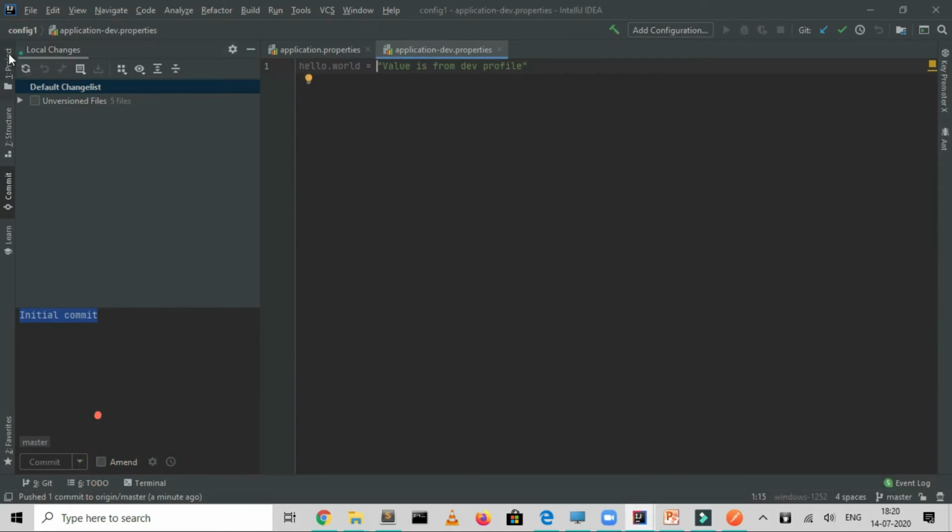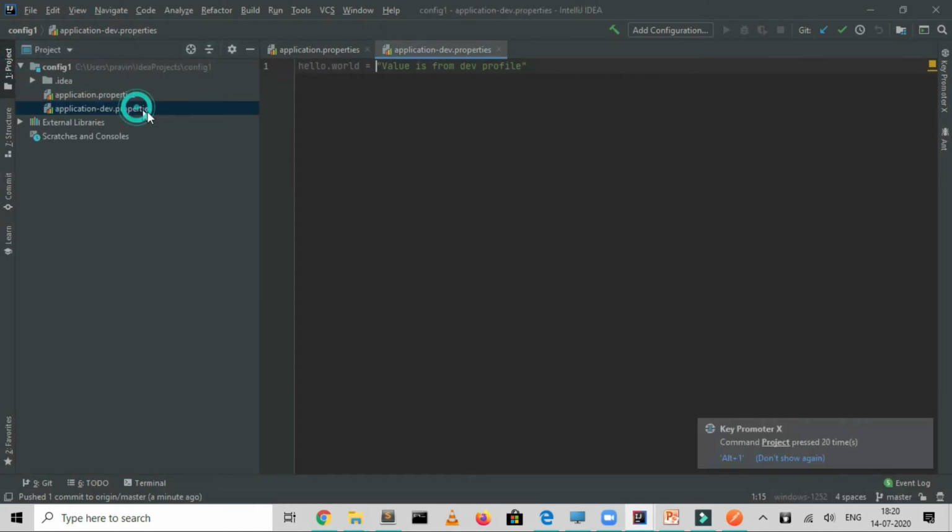If you see here now, I have one more file called application-dev.properties, and the key is the same, the property name is the same, hello.world. The value now is "value from dev profile". Okay, I have checked this in. Now I go back to my server. I don't need to restart my server. I refresh it.